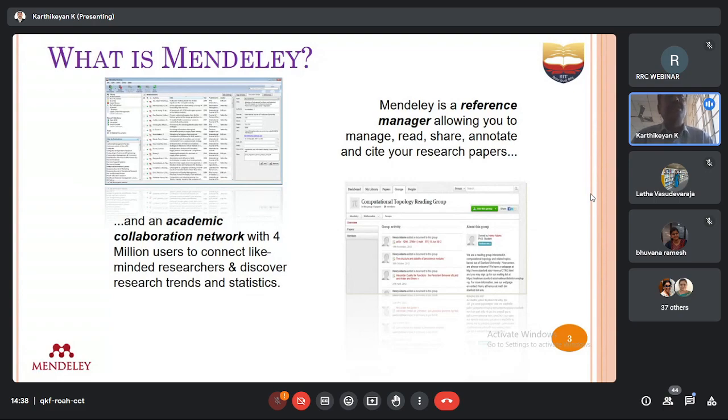So we can explore like-minded researchers and collaborate with them for our research. We can also get statistics, like how many papers are published in our area, how many researchers are working in that area, and what the trend is, in a particular thrust area, in which way the research is going. All those things we can discover with the Mendeley group.